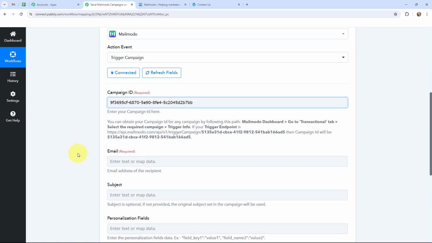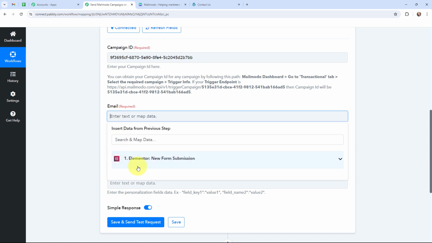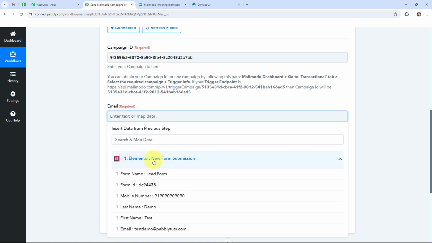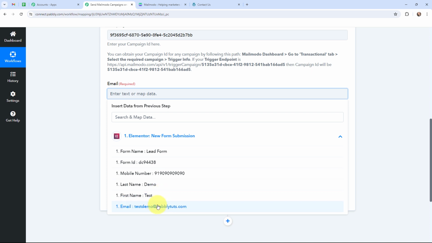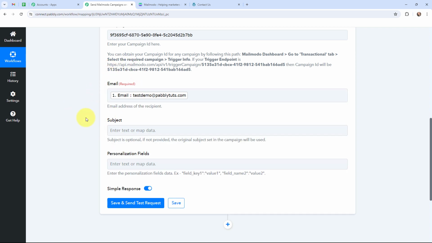So here in Pabbly Connect, in the field of email, I need to mention the email of the person to whom I would like to send this campaign. So now in order to do that, I will go to my previous response received from Elementor. Basically, that method is called as mapping. So basically, mapping means to insert the data from previous steps. So as I've received the response from Elementor, that is why over here in this field, I have mapped the email. So now moving to the subject and the personalization fields.